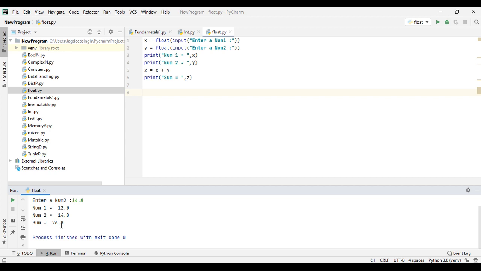Next we have a data type as a boolean. So boolean has the value true and false. The boolean data type is a subtype of a plain integer, and the boolean values false and true behave like the values 0 and 1. So let's design a program to understand the concept of boolean integer.